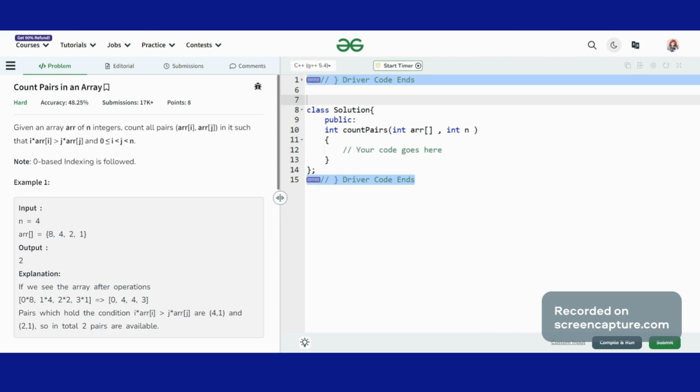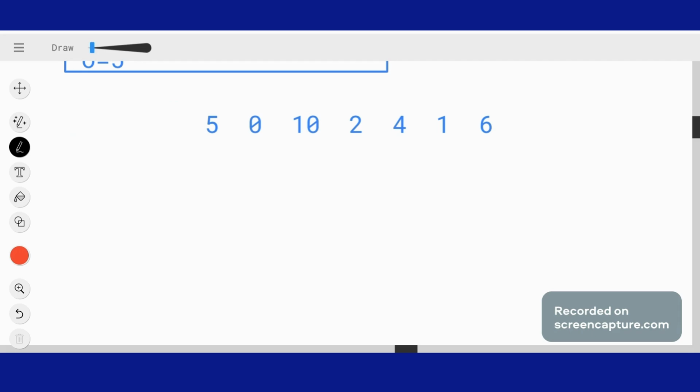So now let's start today's video. Today's GFG POTD is about count pairs in an array. Let's read the problem once. Given an array of n integers, we need to count all the pairs in it such that this condition applies. And here zero based indexing is followed. So let's jump into the solving part now.